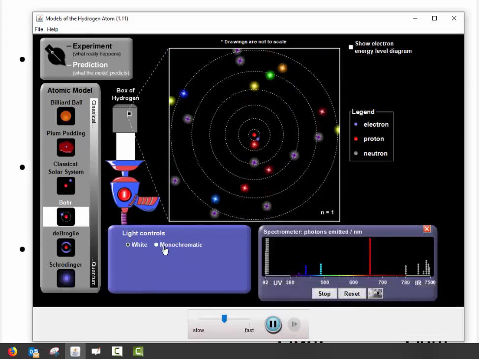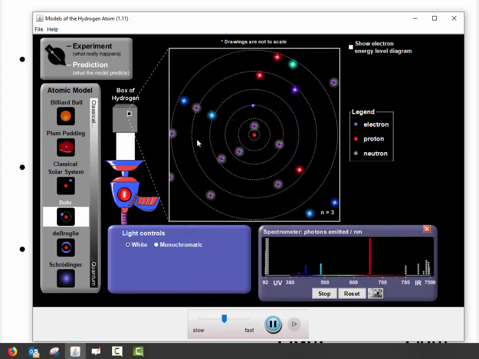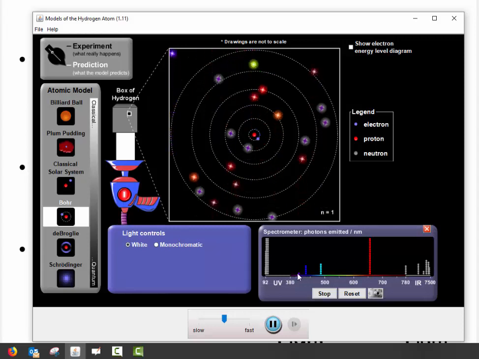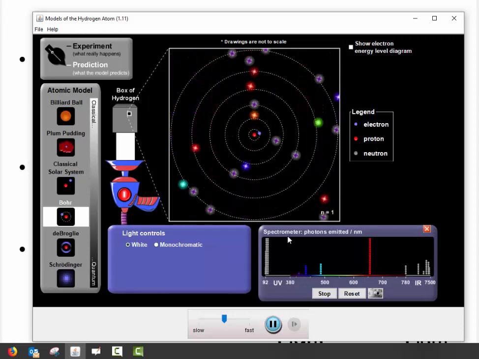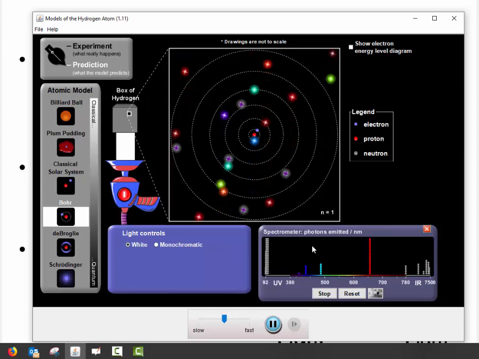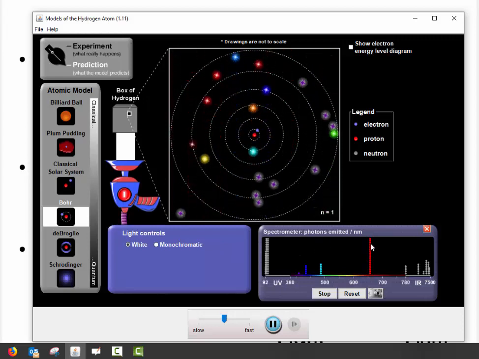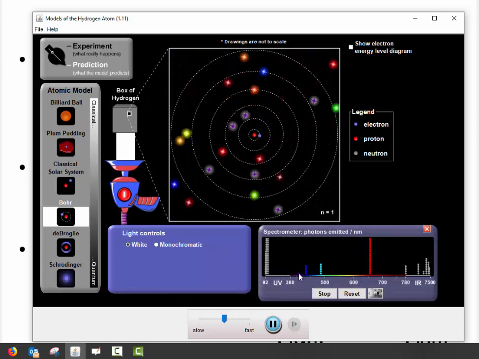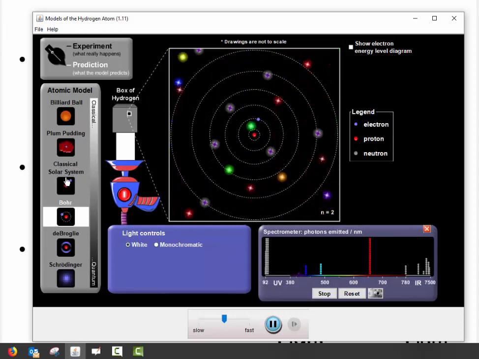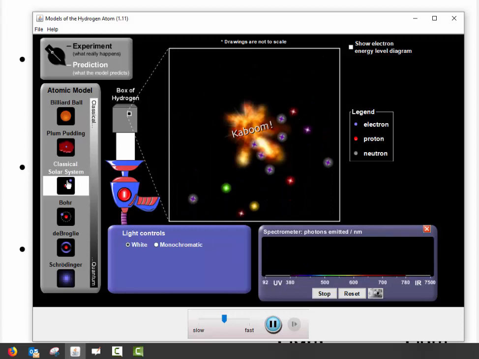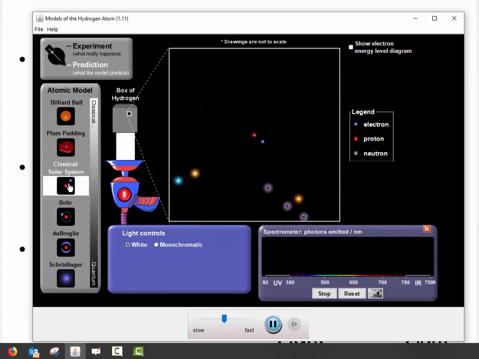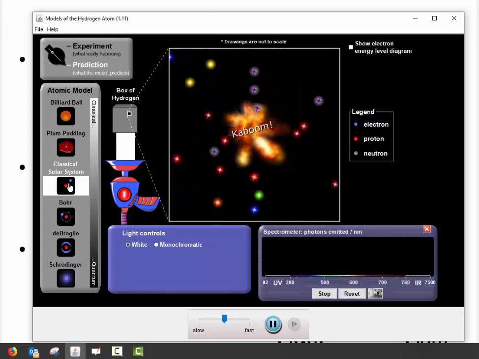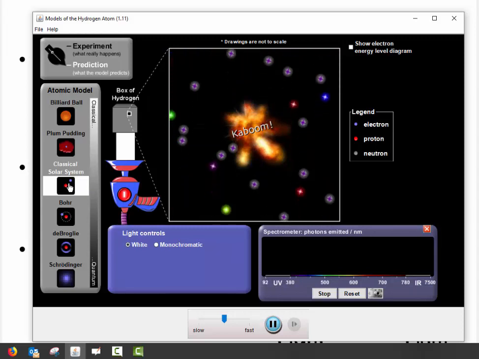Now, before we talk about why that happens, let's go back and take a look at the simulation of this. Before I do that, I do want to point out I've let the spectrometer run for a while, and you can see for this hydrogen atom, we're going to put off very specific colors. Some reds, some cyans, some blues, and some violets. But now I'm going to go over here to the classic solar system, and as I said, the electron should just spiral in and then kaboom. But Bohr's model doesn't explain why that happens, and it also doesn't explain why certain energy levels exist.